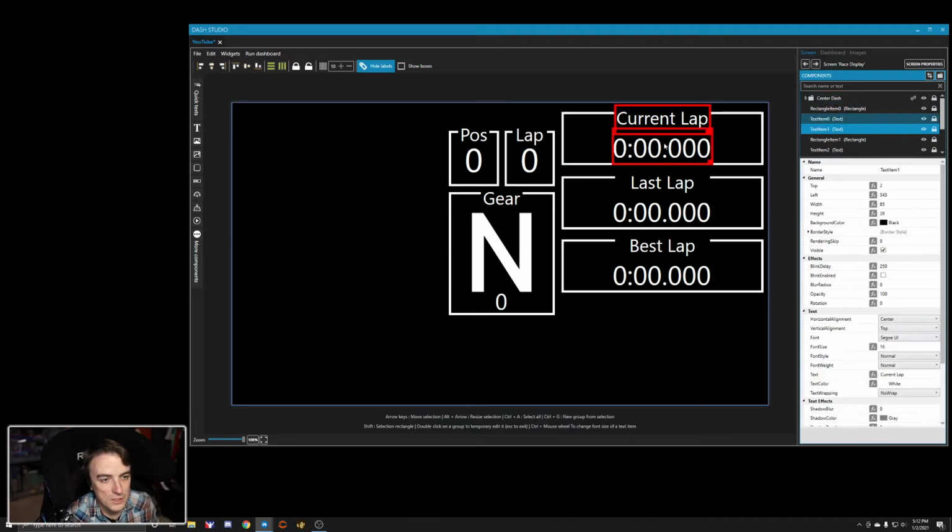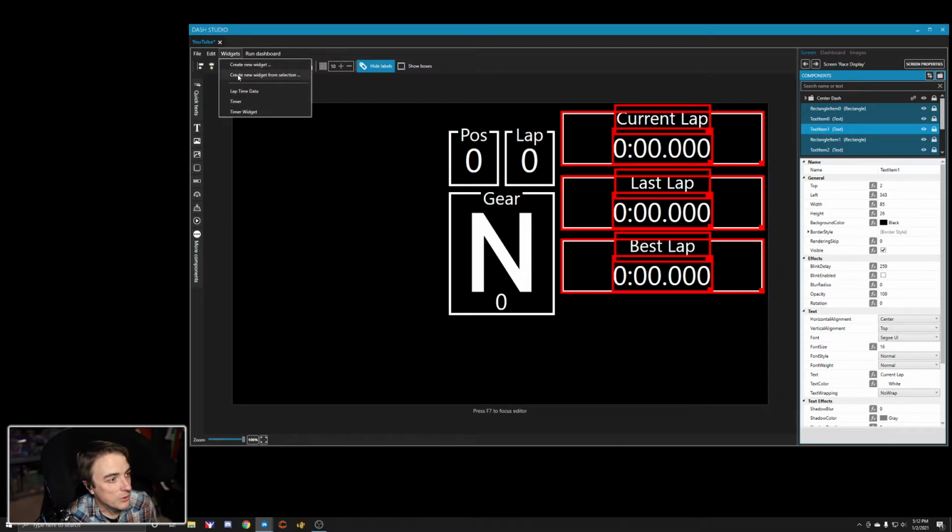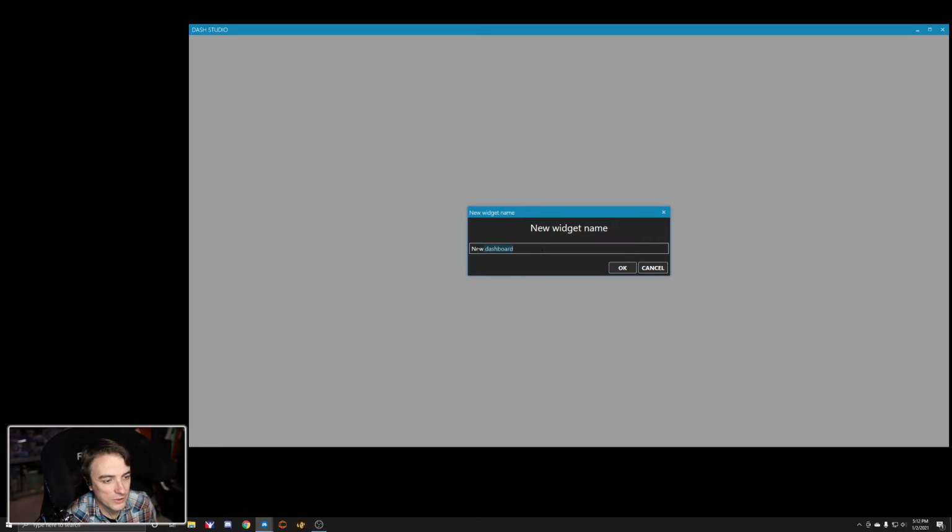So I've got all of these items. We're going to select every one of them, and we're going to come up here to widgets in the upper left-hand corner. We're going to hit create new widget from selection. And when we do that, we have to give it a name. Now we're going to call this our YouTube lap widget.